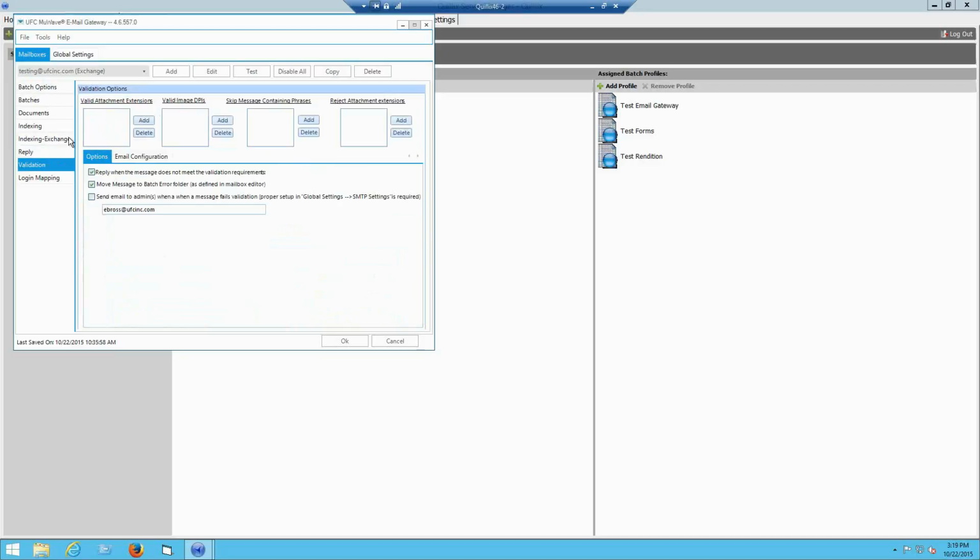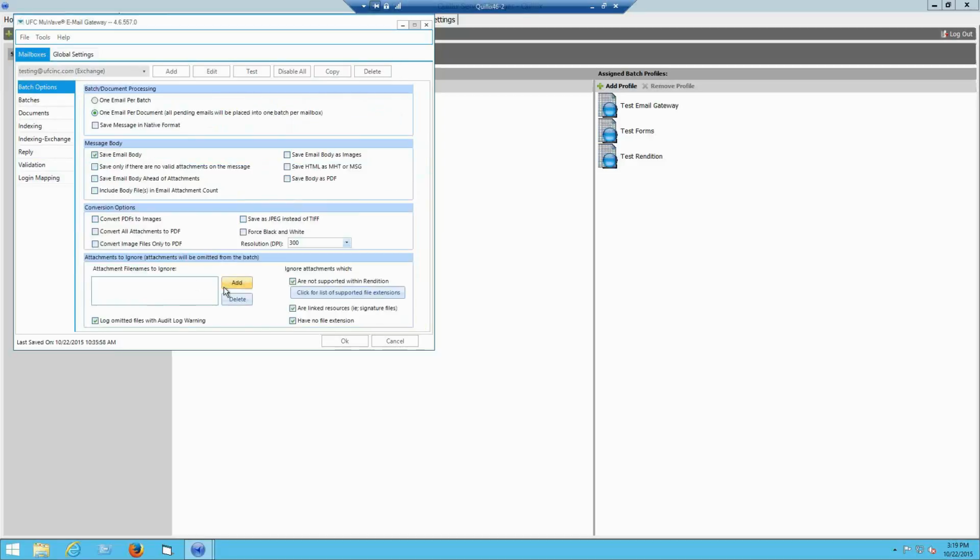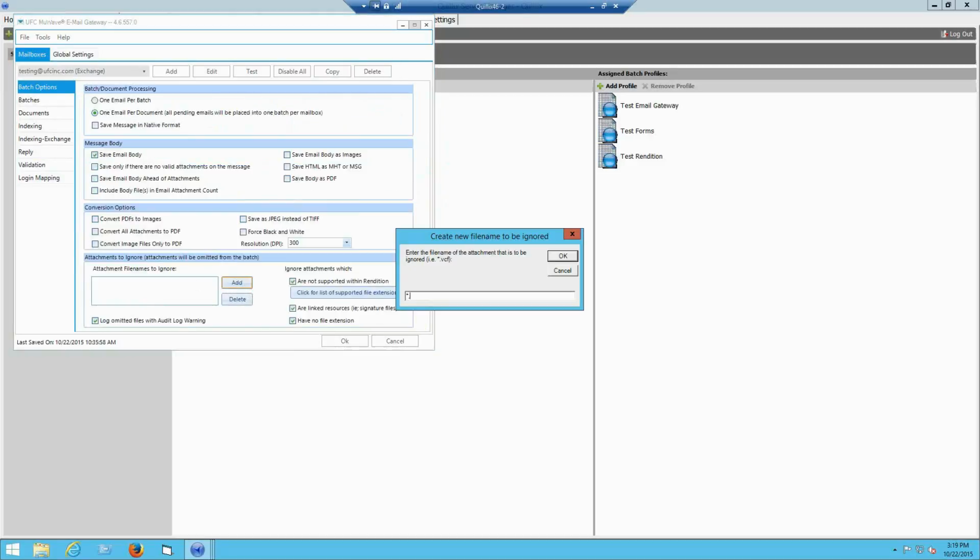So let's say that you want to filter out all of your PNGs here, and you would add something like star dot, let me make sure I get it, .png.